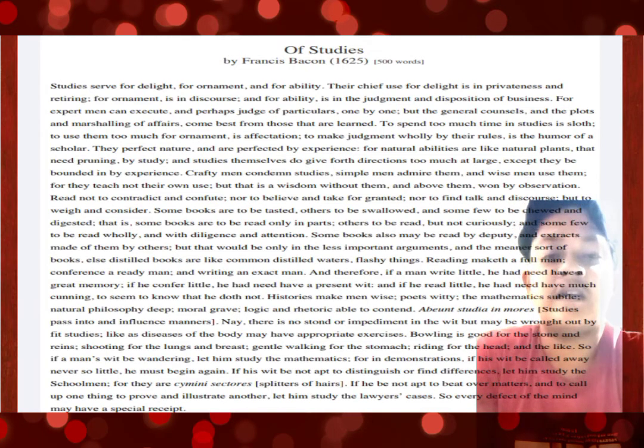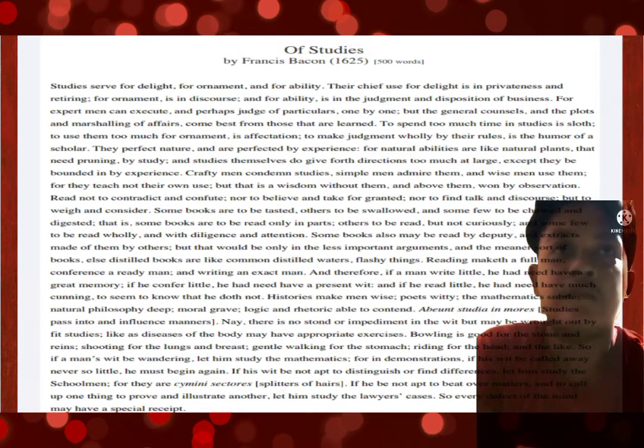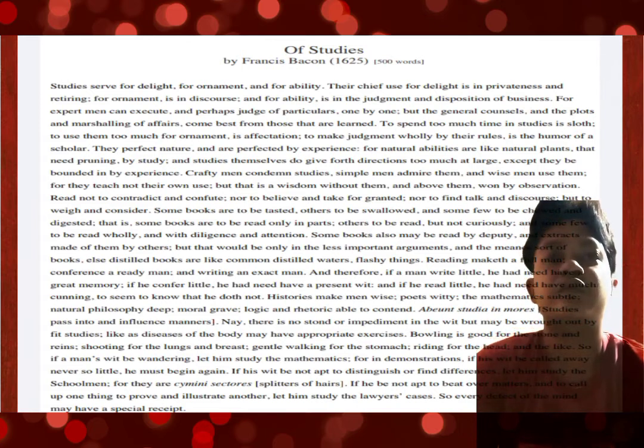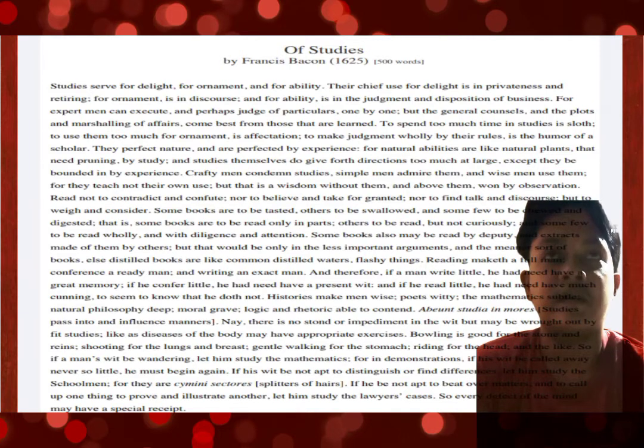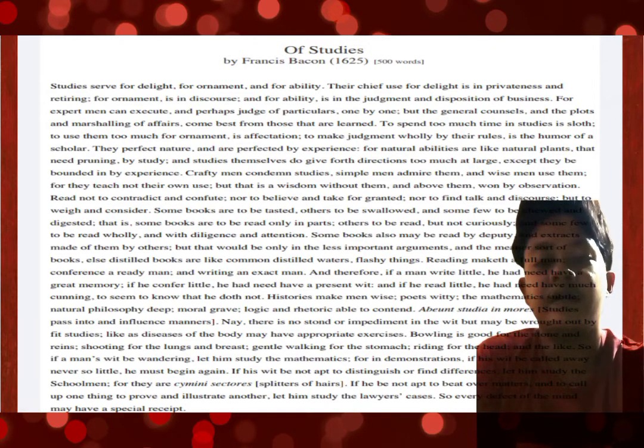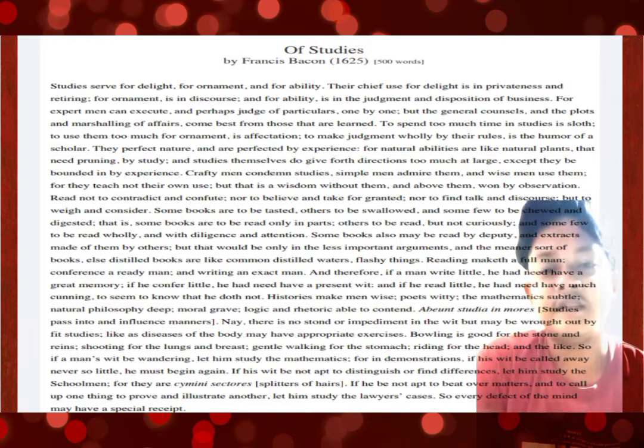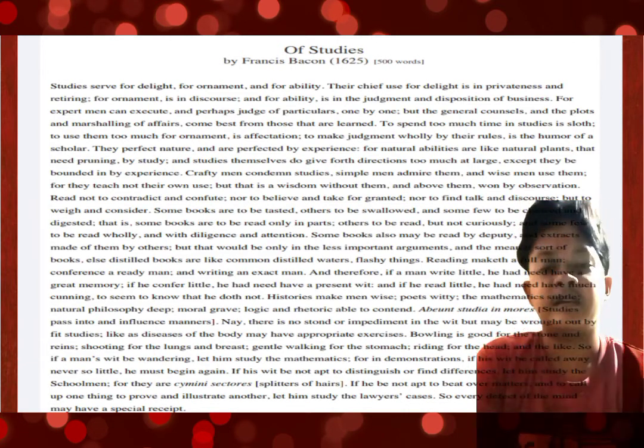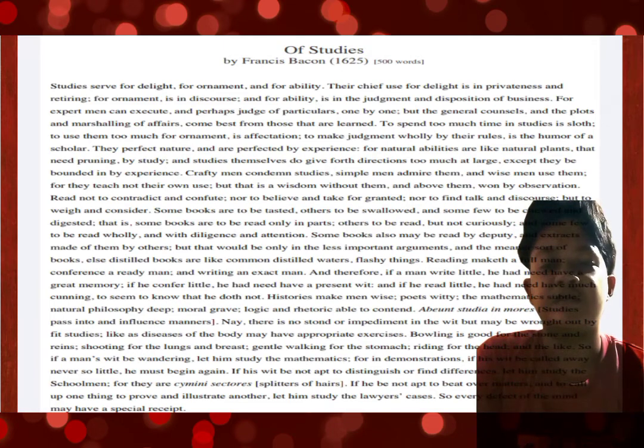So let's have an analysis. We will give an example and definition of the paragraph of Of Studies. For example: studies serve for delight, for ornament, and for ability. Their chief use for delight is in privateness and retiring. For ornament is in discourse, and for ability is in the judgment and disposition of business.